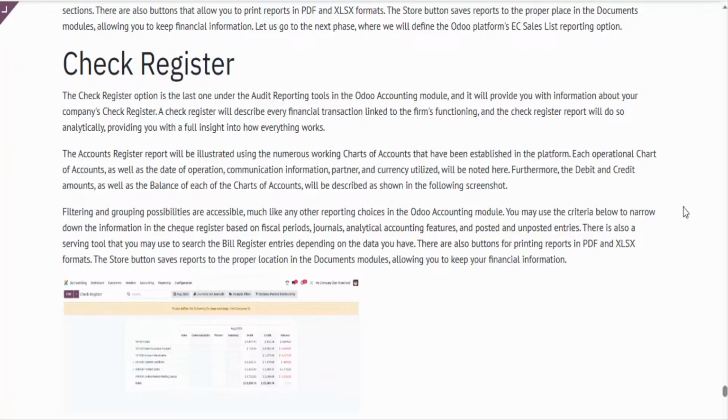The Accounts Register report will be illustrated using the numerous working charts of accounts that have been established in the platform. Each operational chart of accounts, as well as the date of operation, communication information, partner, and currency utilized, will be noted here. Furthermore, the debit and credit amounts, as well as the balance of each of the charts of accounts, will be described as shown in the following screenshot. Filtering and grouping possibilities are accessible.